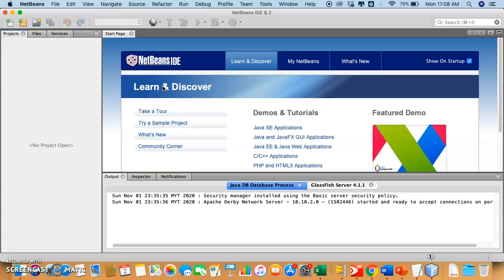So this tutorial will teach you the very basics of how to create a web application using the NetBeans IDE. This is the view of NetBeans IDE 8.2. It depends on what you have downloaded, and we use the JDK as our library.